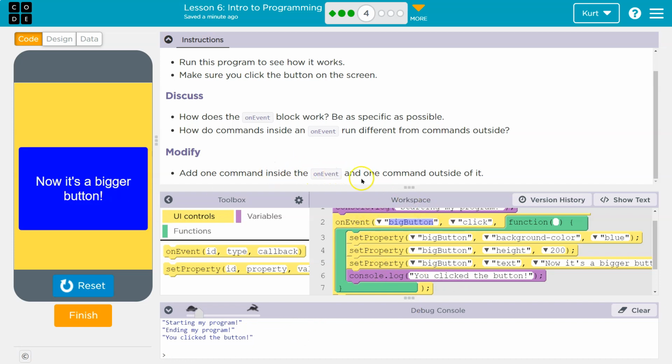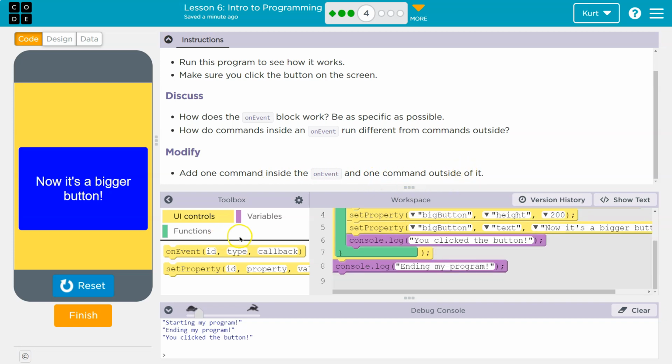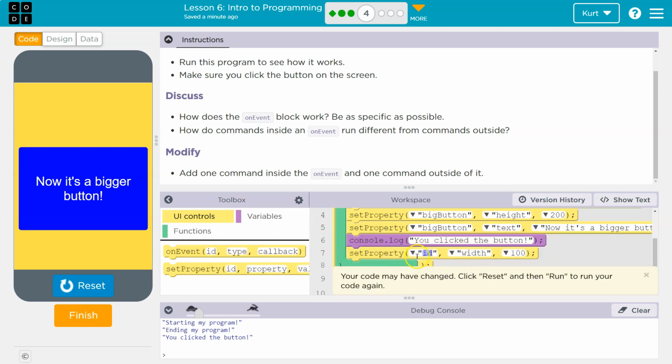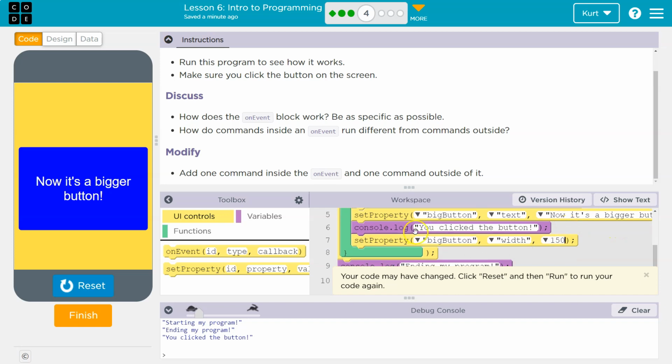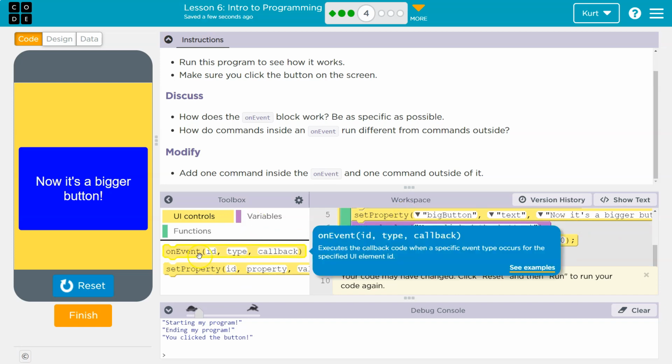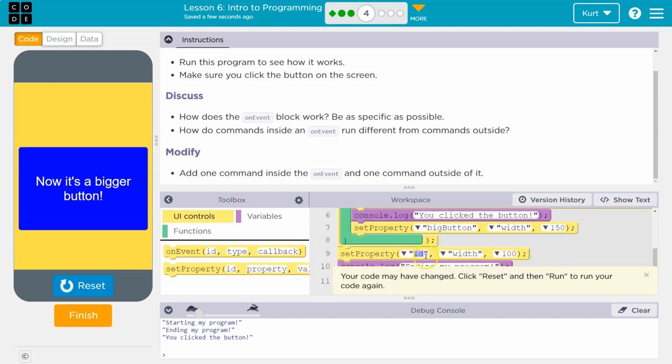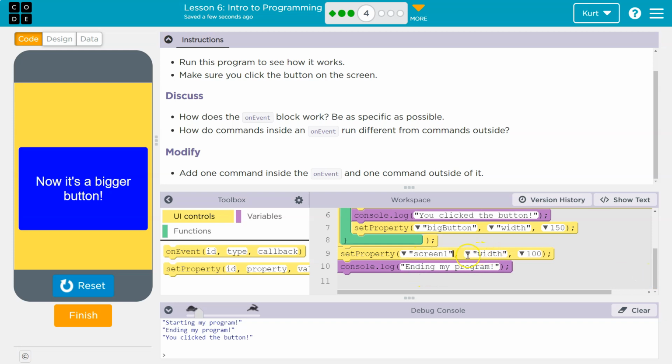Add one command inside the onEvent and one command outside. Okay, well let's do set property, big button, width, 150. Okay, so that's inside, and then outside the command's going to be set property. I'm going to do the screen actually. Okay, screen, and let's do background color, and sure, red.